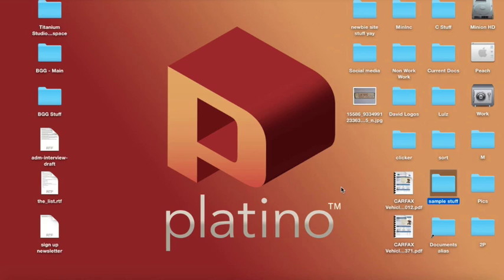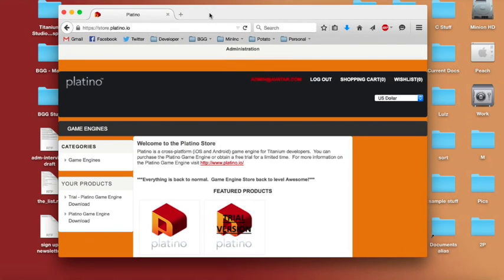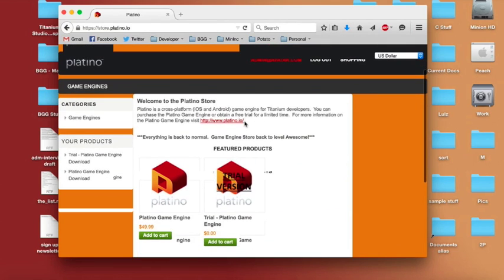Hi, this is Peach Pellin, and I'm just going to show you how to very simply install the Platino engine for the Titanium SDK. So to start with, this video is going to assume that you've already downloaded Titanium and that you've run it at least once, which will create the modules folder, which is where we're going to be moving Platino.